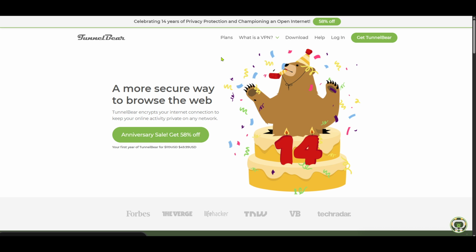Let's dive right in. First, open your preferred web browser and go to Tunnelbear's official website. That's www.tunnelbear.com. Once you're there, look for the Login button, which you can usually find in the top right corner of the home page. Click on Login to proceed.